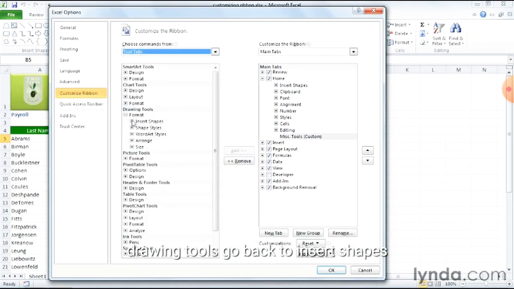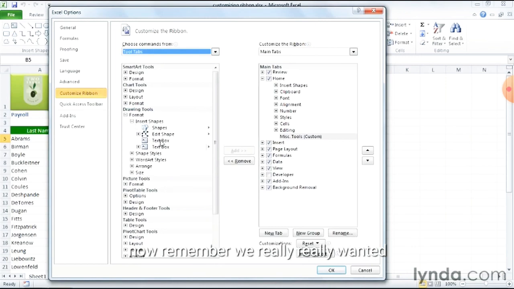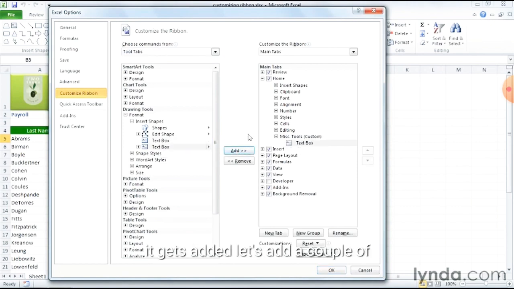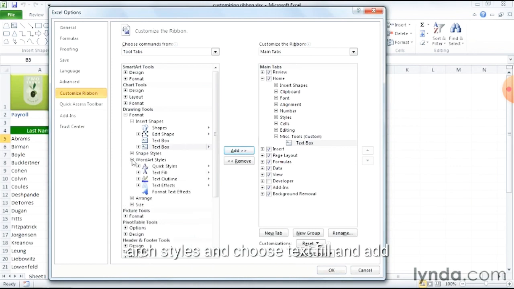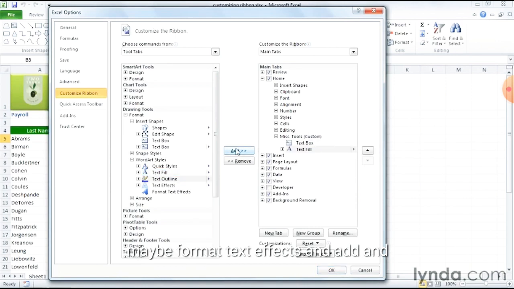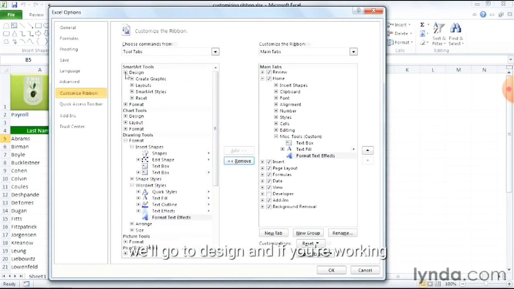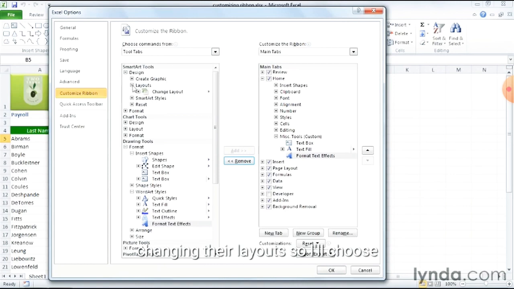Inside the tools tab we can now select any commands. So in this tab we can set the Text Box, and after adding Text Box we can keep other commands also inside this group, because we have made our own group. We can take Text Fill, Text Format, Text Effect, or any command from any group here, because it is the source of the commands.